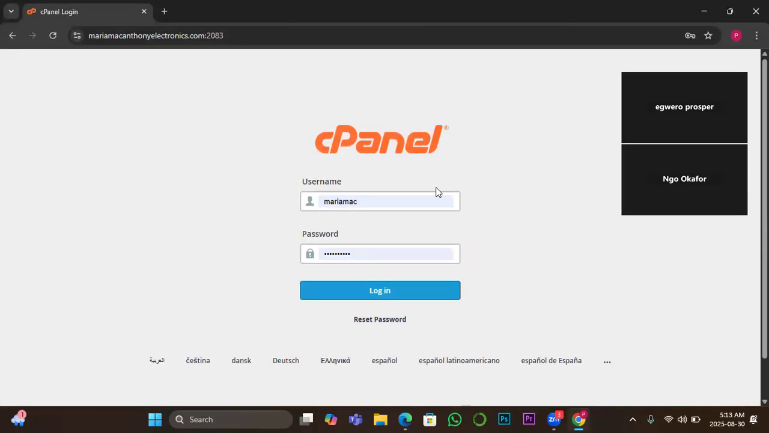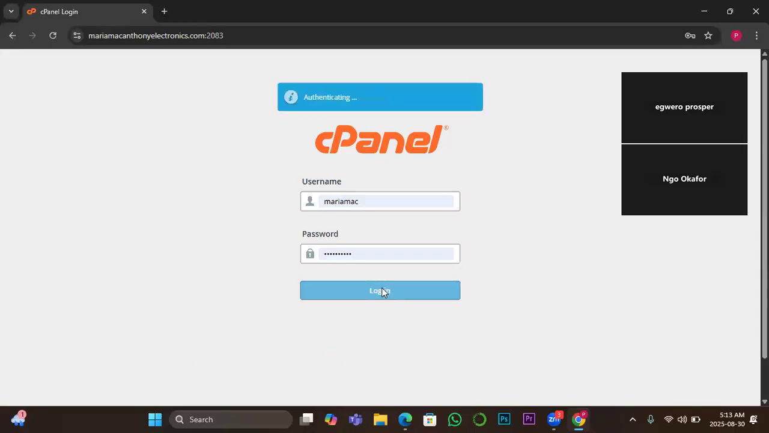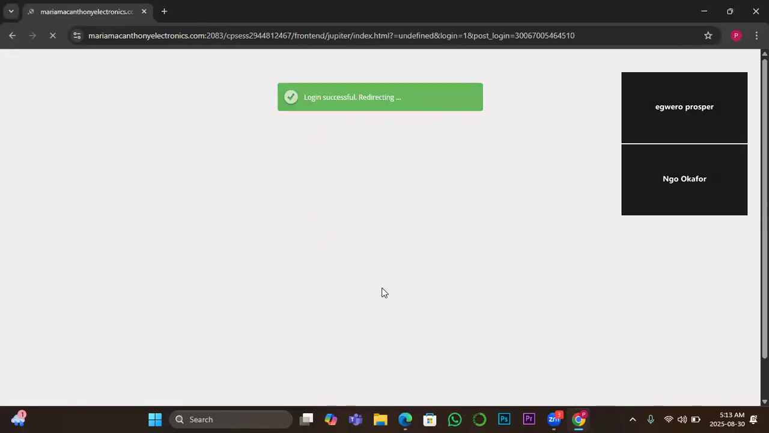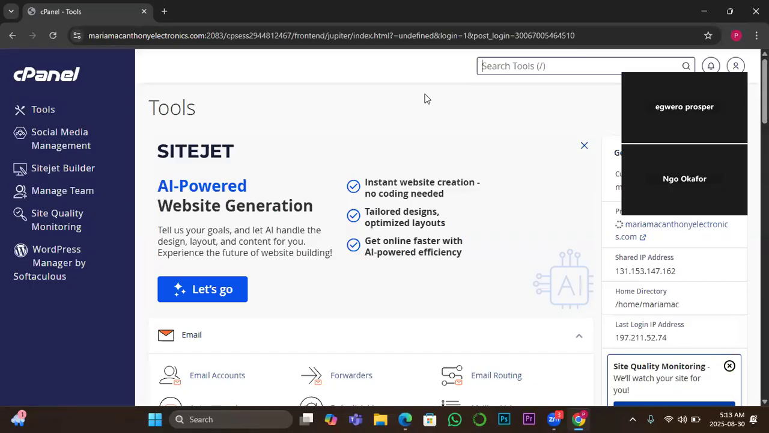So I've already saved my password and the user name, which you are expected to input. So when you host, all this information will have been given to you. So at some point, you can actually change if you want. So I will just click on login to proceed, and that will take me to the back end cPanel. So right now I am in the cPanel.